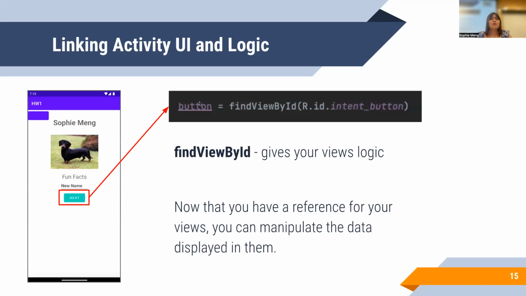Okay, so now we're getting into, oh man, can I move this?